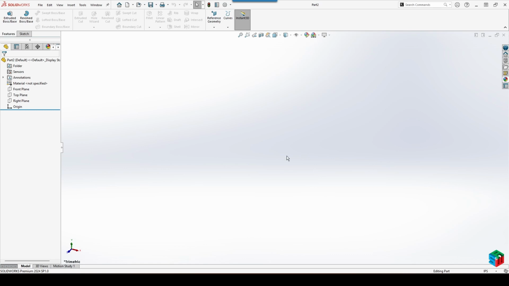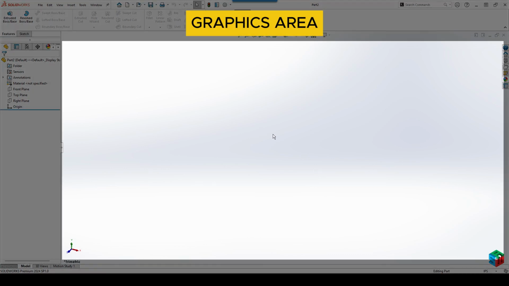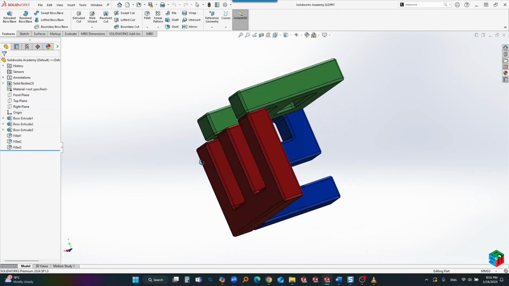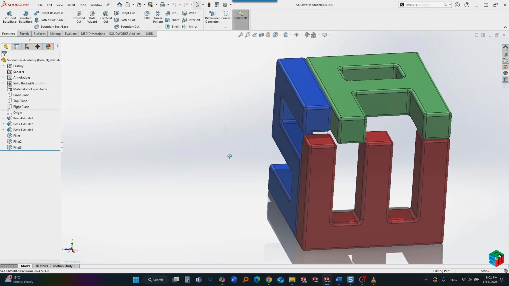Next, we have this big area in the middle. This is the graphics area. This is where everything happens. It's where you view, control, and select your models and drawings.